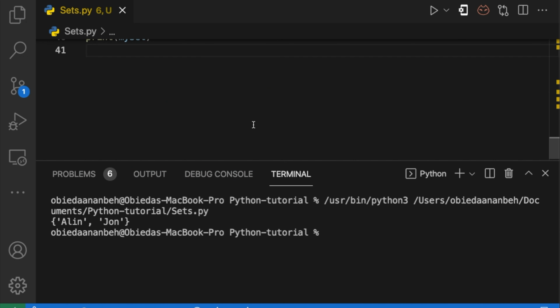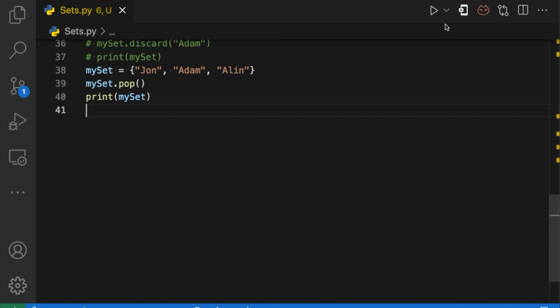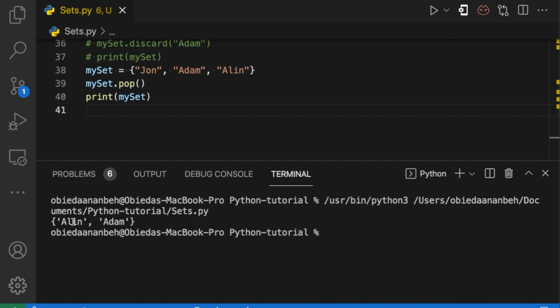So this time here, Ellen and John. So Adam is removed. Let us run again. So Ellen and Adam. This time John is removed. This is what we mean by the set is unordered, which means you will not be able to know which item is gone.